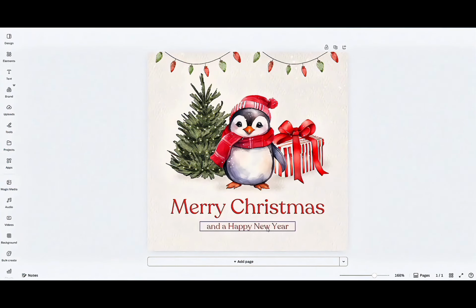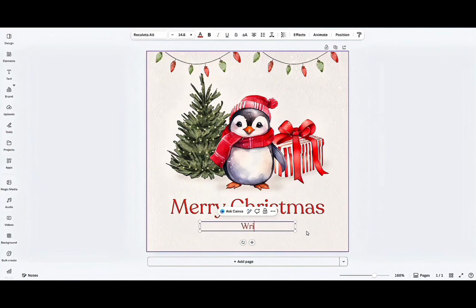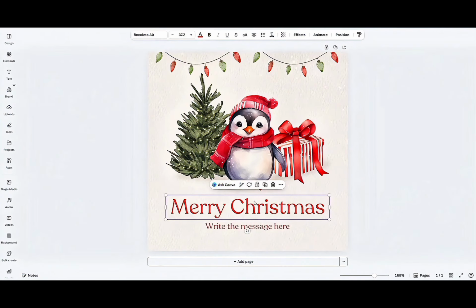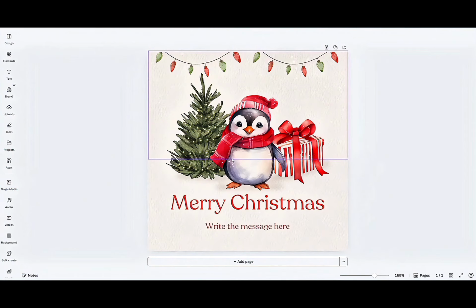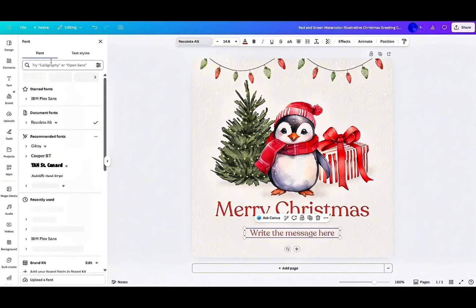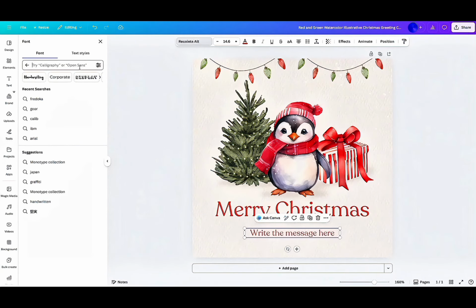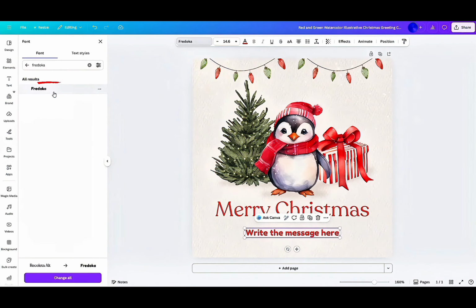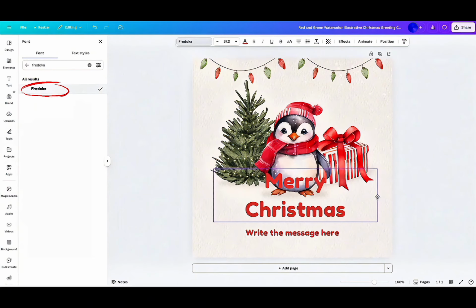Here is a small step. Add a text box and type Write Message here. Adjust the font and size so it fits perfectly. You can easily change the font to whatever you like. I'm choosing Fredoka because it has a nice, handwritten vibe.